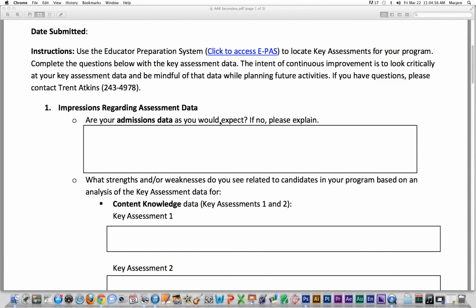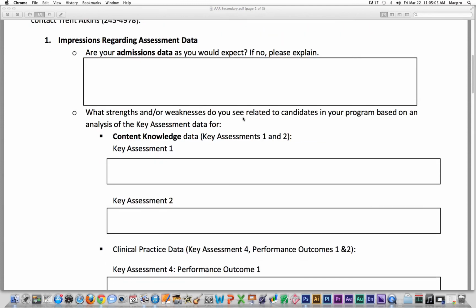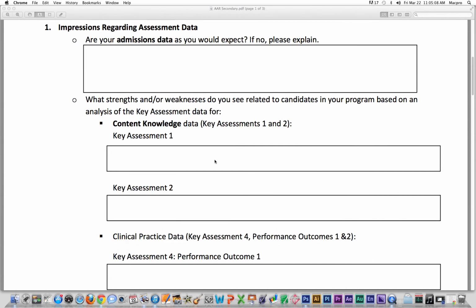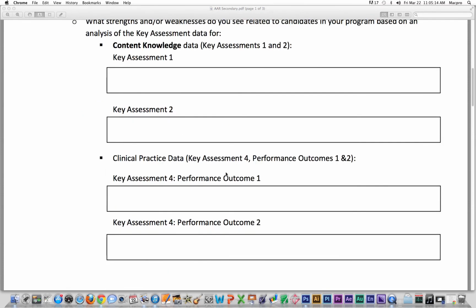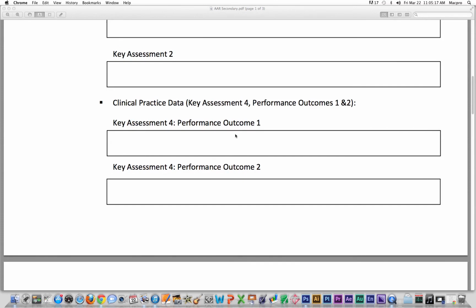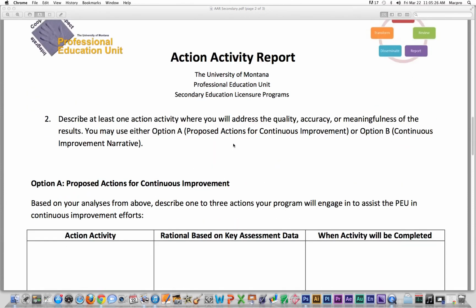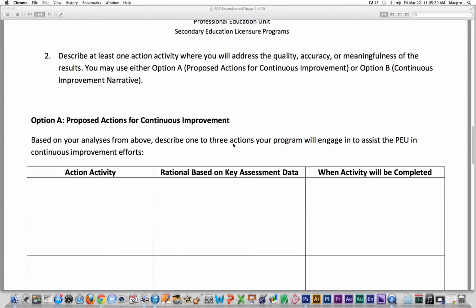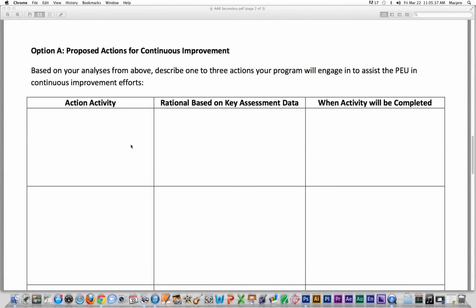So once again, we're asking for some feedback on what you think about the admissions data as far as accuracy and that sort of thing. Then also reviewing that content knowledge, which Key Assessment 1 and 2 are the different GPAs, and then the clinical practice data, which is performance outcomes 1 and 2. Now I'm going to scroll down a little further, and we're asking you to suggest one action activity that you would like to do to address any concerns that you might have.